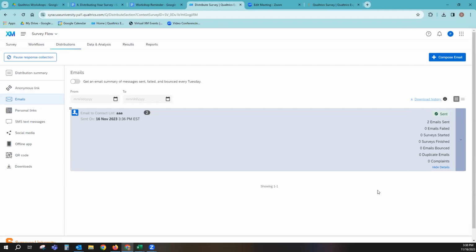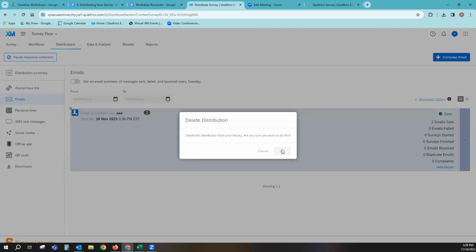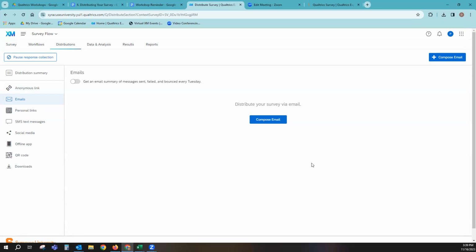Now, one thing is when you're testing this, you might need to do this a few times. In between each test, you need to come in and delete the distribution. Because if I had actually filled out that survey, and then submitted it, and then I went to try and test that email again, Qualtrics would say, oh, that person already filled it out, so we're not going to send them another email. And so you're sitting here waiting and waiting for that email, wondering what's going on. So in between each test of the distribution, you need to delete the distribution. Now Qualtrics thinks you're starting fresh. And it will send the email out again.